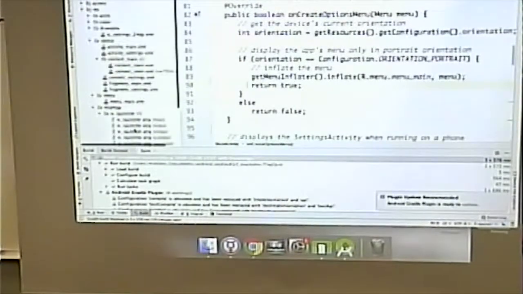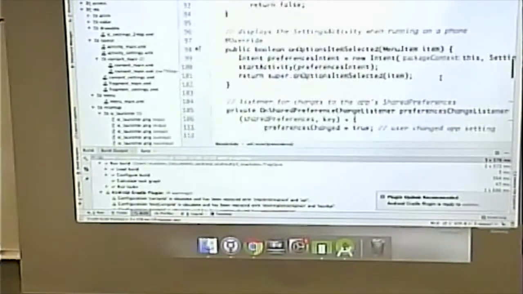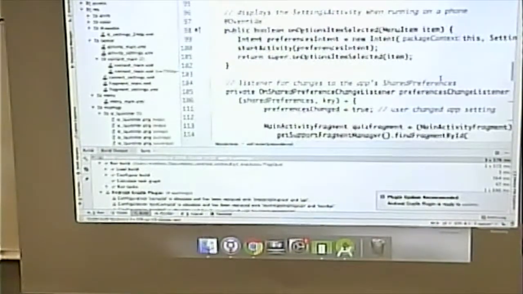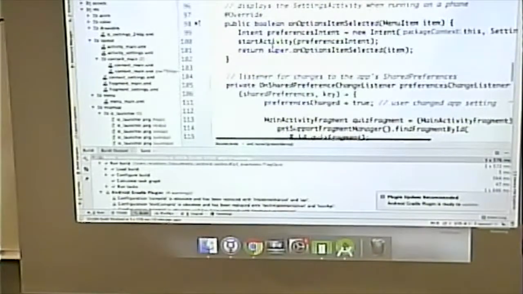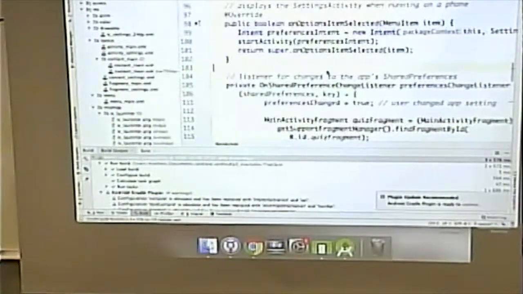Now what happens when we click it? When we click it, on options item selected, whenever we select a menu item, we only have one menu item, right? So if we click the menu, it's going to be this guy. We don't have to do any testing, right? That's the only thing in the menu. So if we clicked on the menu, what do we want to do? This is where we create a new intent.